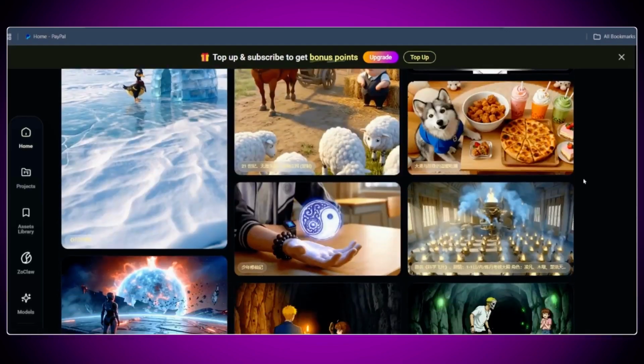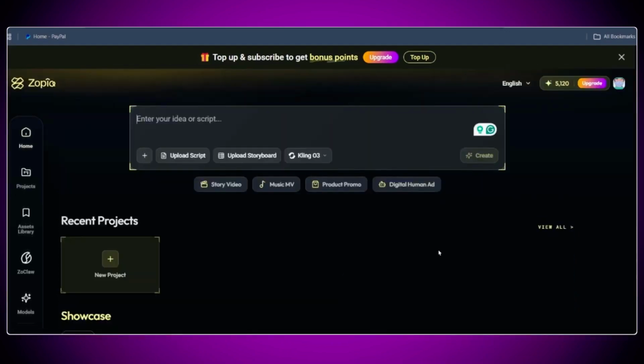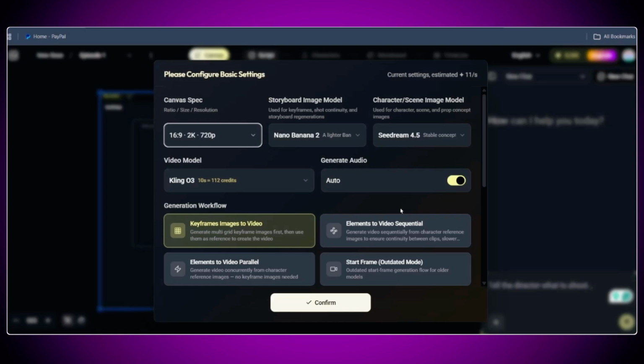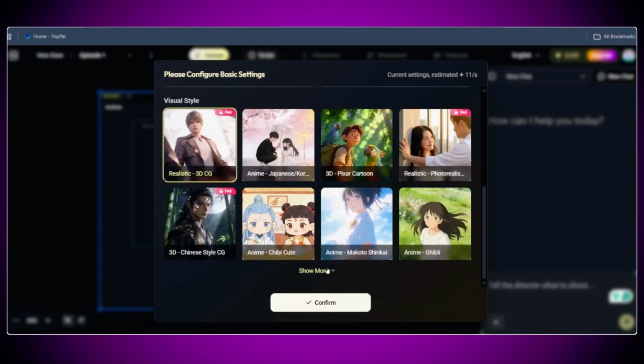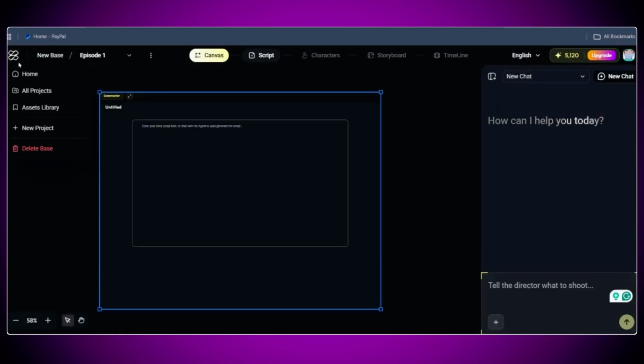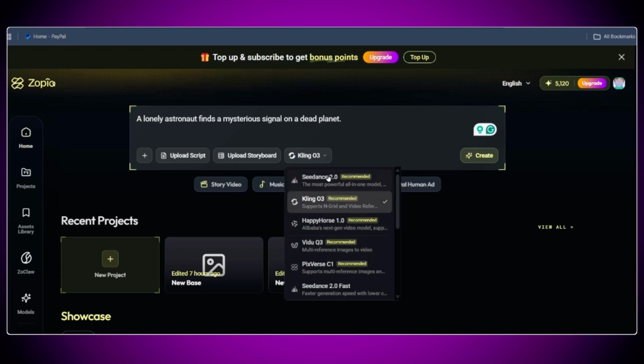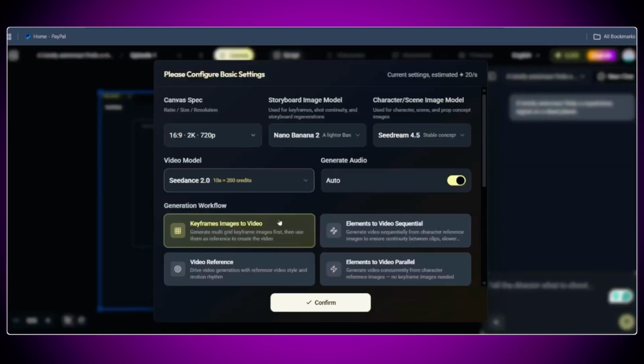All right, let us test this properly. I'm going to create a full short film live using just one sentence. Click New Project and you land on the canvas. This is your full production workspace and everything happens right here. I'm typing just one sentence into the prompt box. A lonely astronaut finds a mysterious signal on a dead planet. That's it, one line. I select Seedance 2.0 as my video model for maximum quality and hit create.